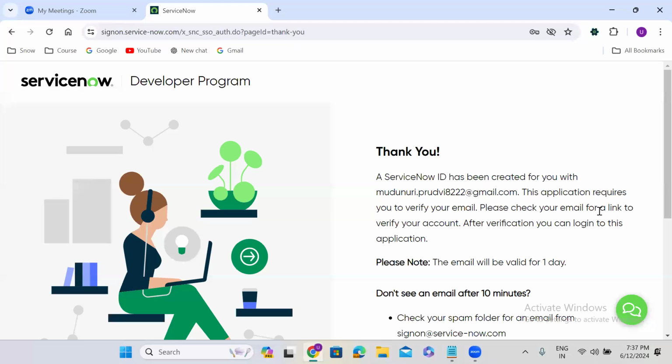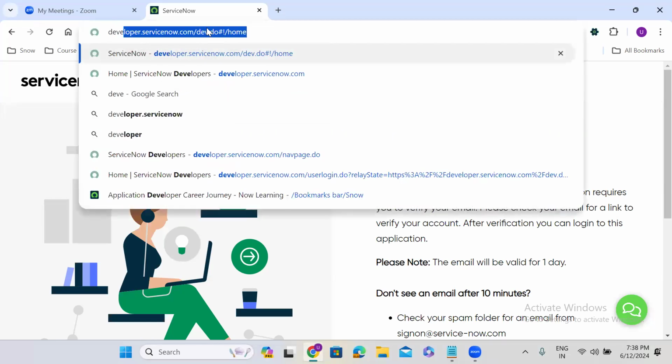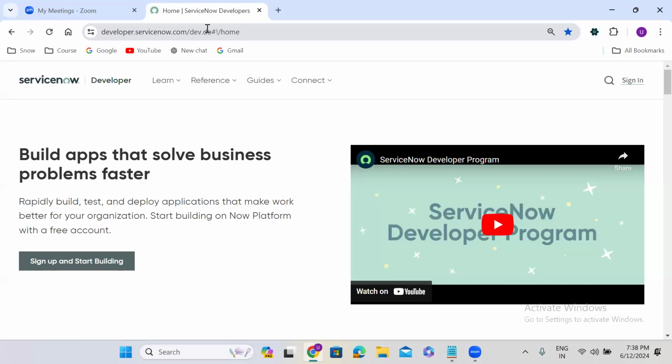Okay, let me take it forward from here. Once your email verification is successful, you have to again navigate to developer.servicenow.com. Prithvi, you already have an account now. You have to click on sign in now.